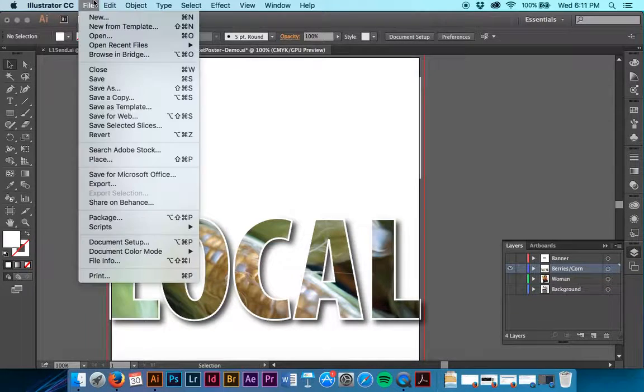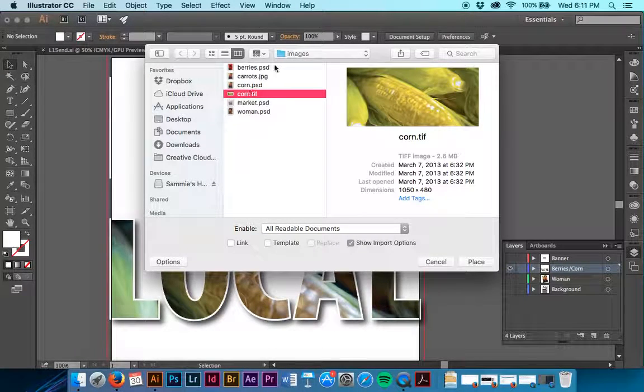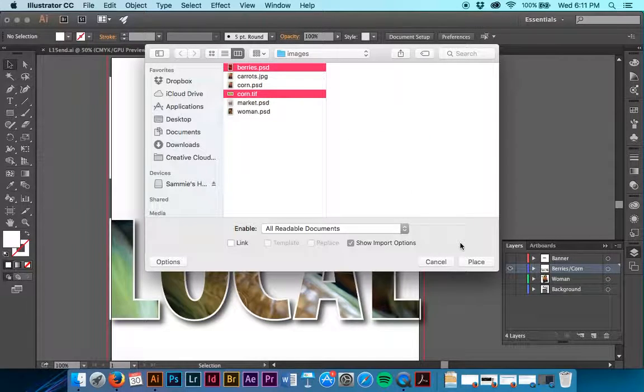So we're going to go to File, Place, and we're looking at the berries PSD, and we're doing a Command or Control click to also select the corn.tif. So holding down Command or Control, depending on what system you're working on, and berries. We're going to make sure Link is not selected and Show Import Options is not selected. I'm matching the image on page 432 and click Place.